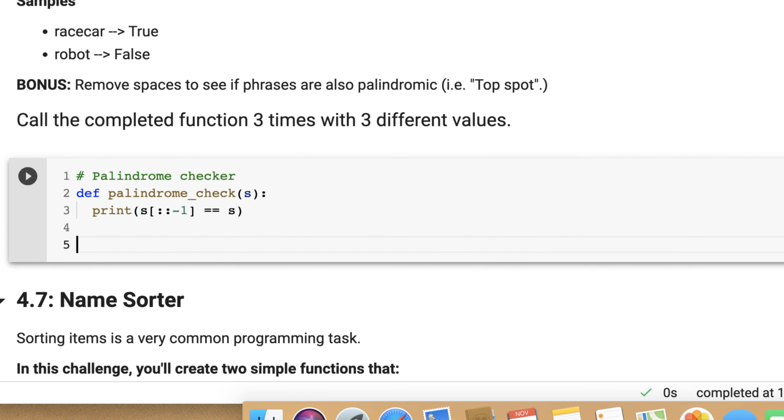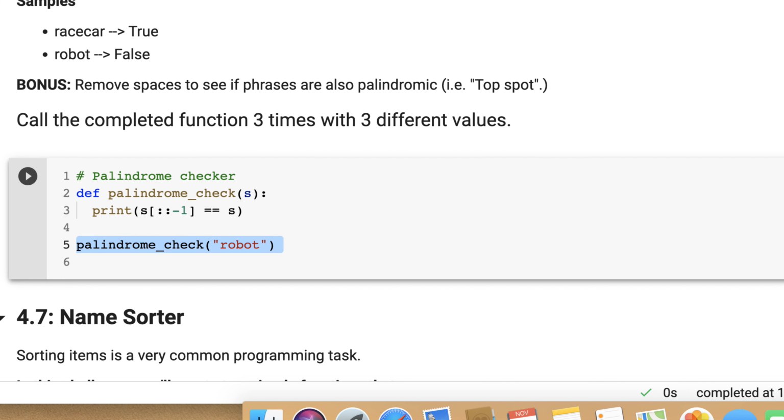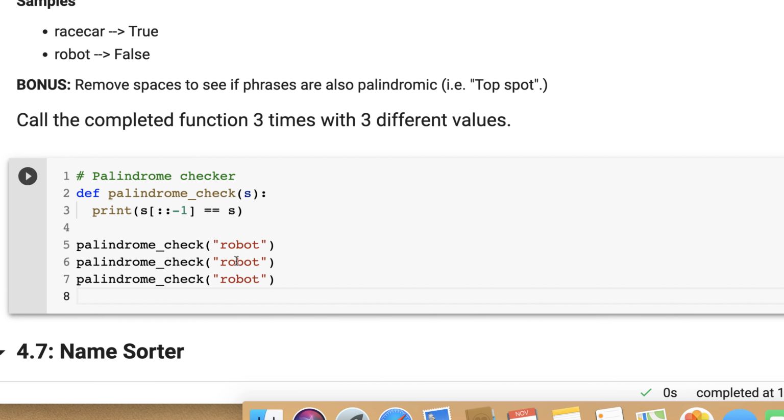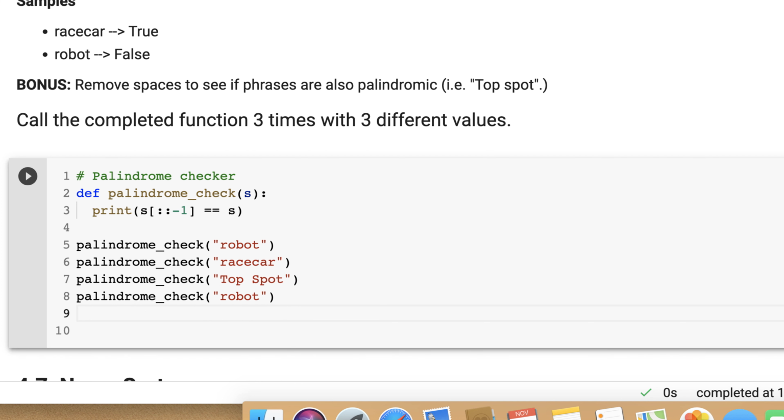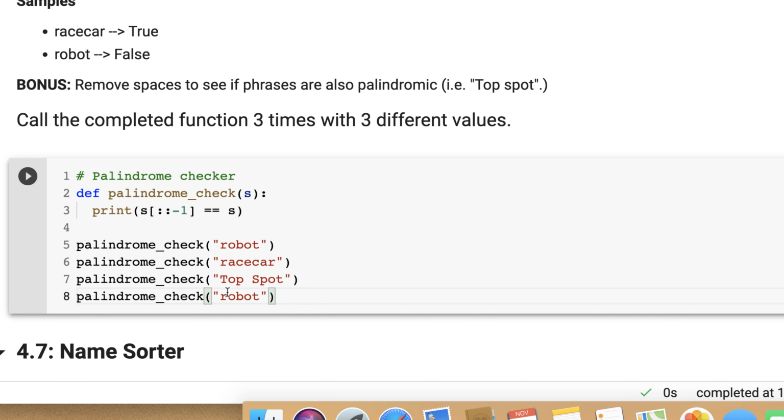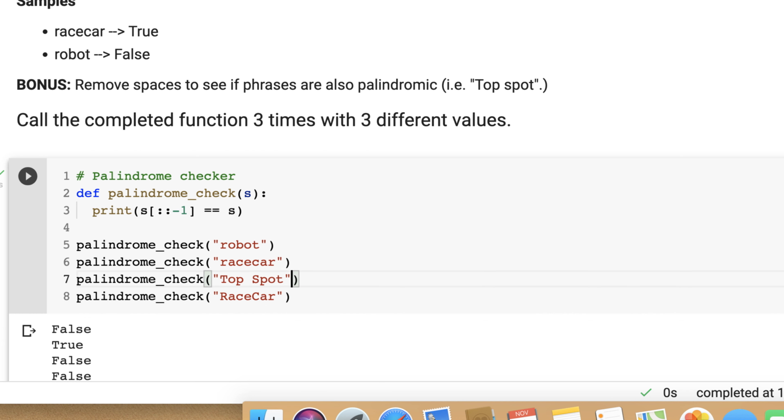And let's run some tests. Palindrome. So I'm expecting false, I'm expecting true, I'm expecting false, I'm expecting false. False, true, false, false. Perfect.